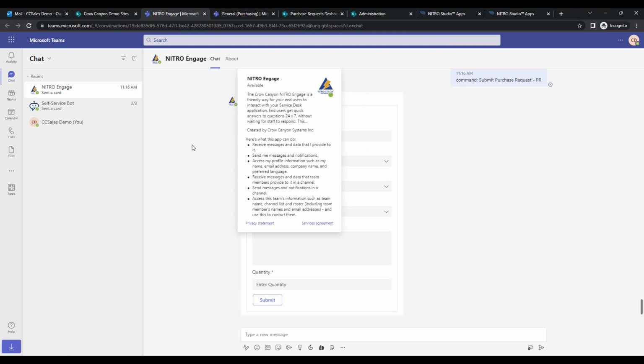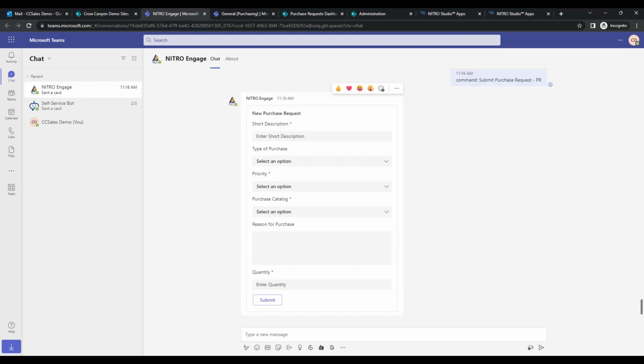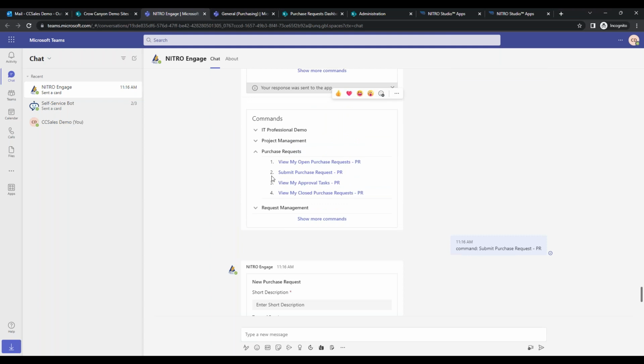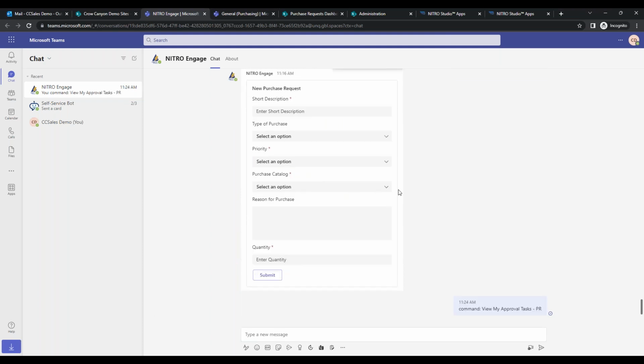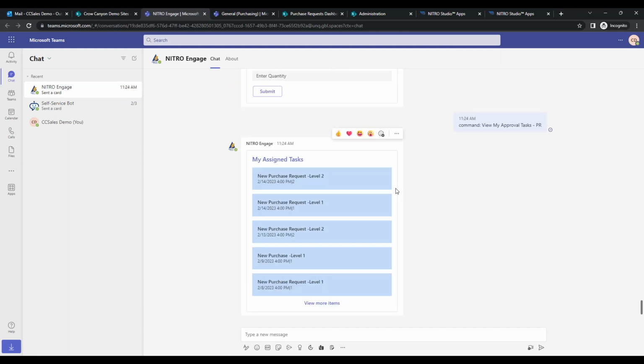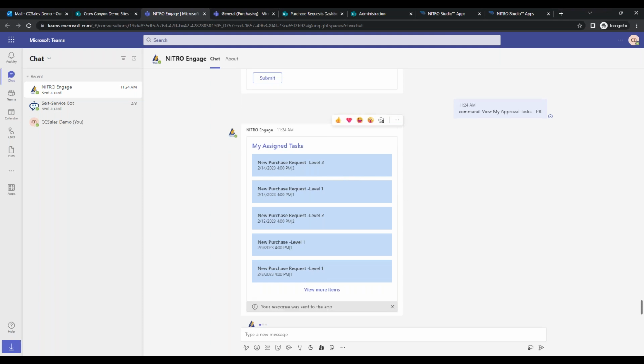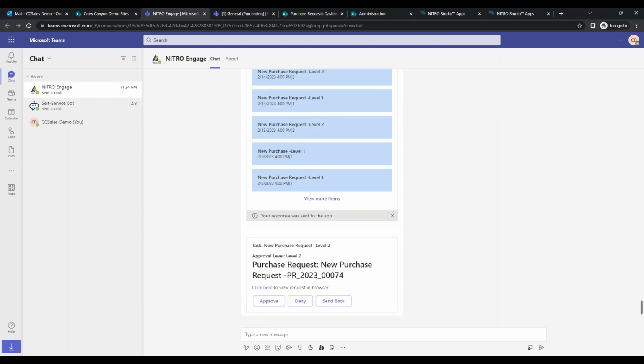So we talked a little bit about this from the end user's experience, right? Being able to submit a purchase request through a command. Well, the same thing can be done for the approvers, right? So kind of imagine this: you're working, and all of a sudden you get a message pop up saying, hey, you need to approve this purchase rec or this purchase line item.